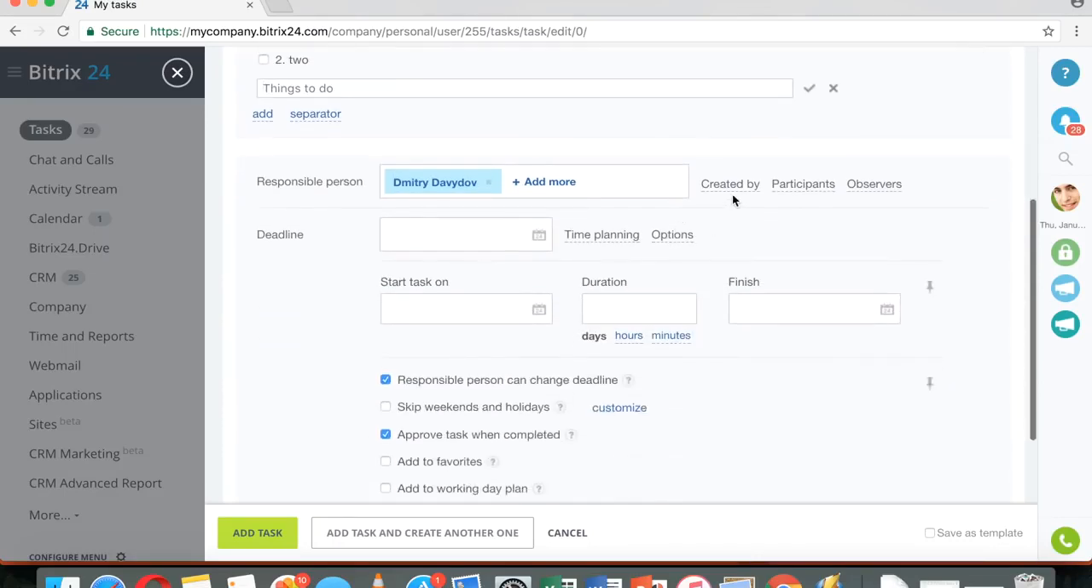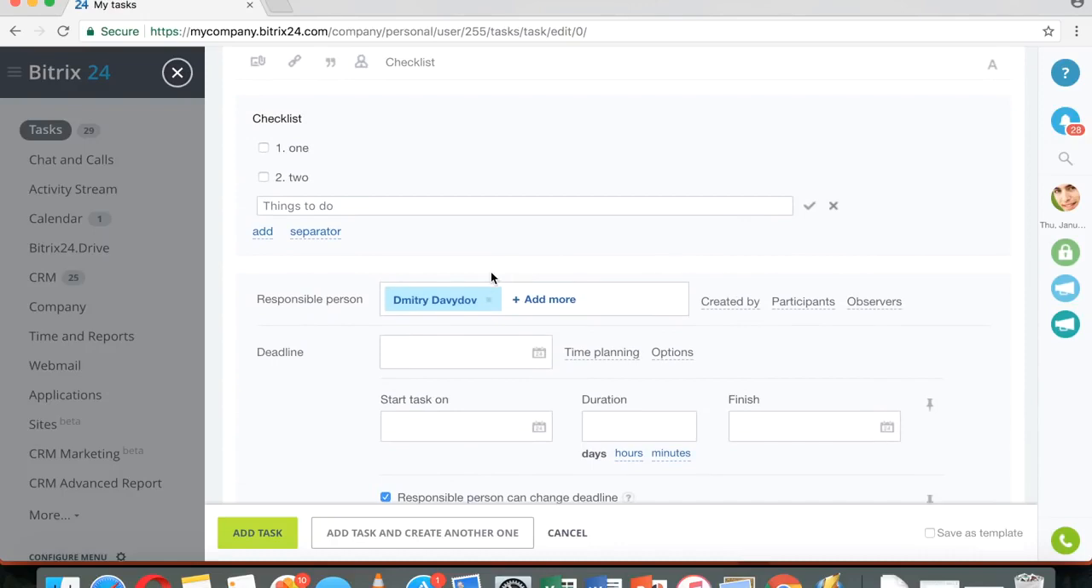Okay, let's talk about roles. In our project management solution, we have 4 roles. Role number 1 is task author, the person who has created the task. The second role is responsible person. So that's the person who is going to be responsible for finishing, for completing this task. And then 2 other roles are participants and observers.